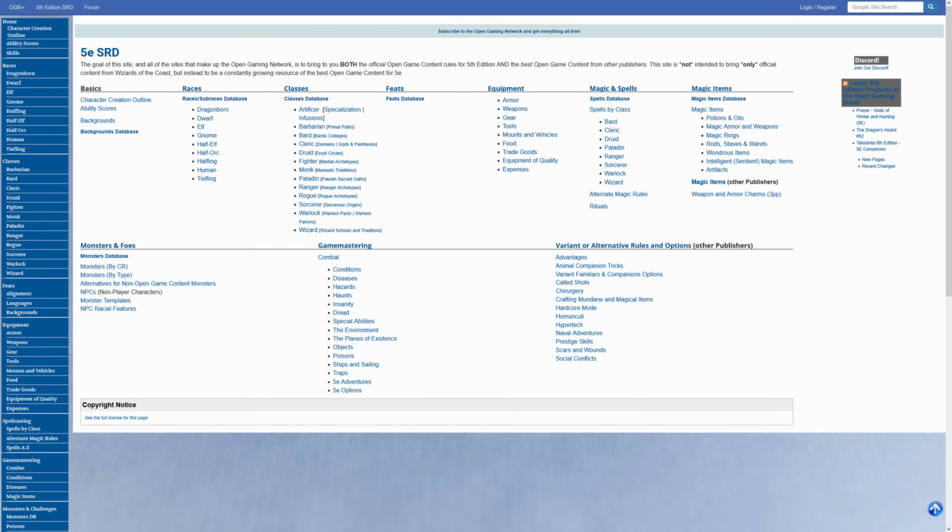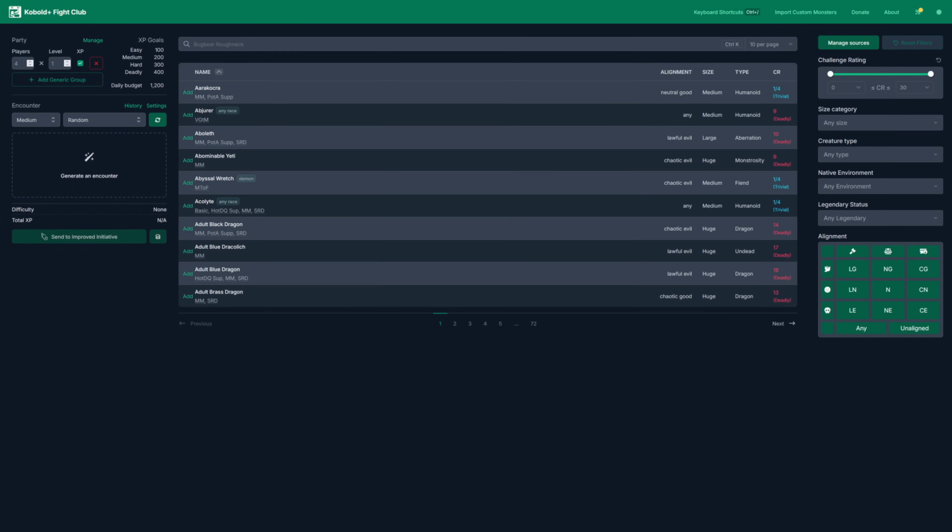If you don't want to use D&D Beyond, the 5e SRD has all of the SRD rules available for reference, and you can build encounters using Kobold Fight Club.